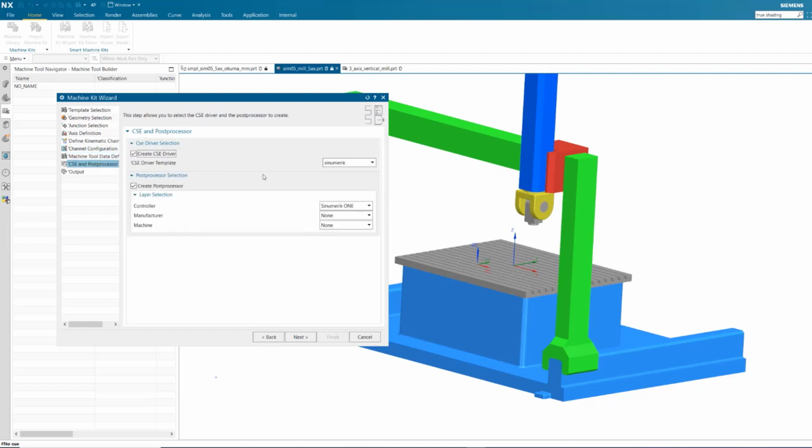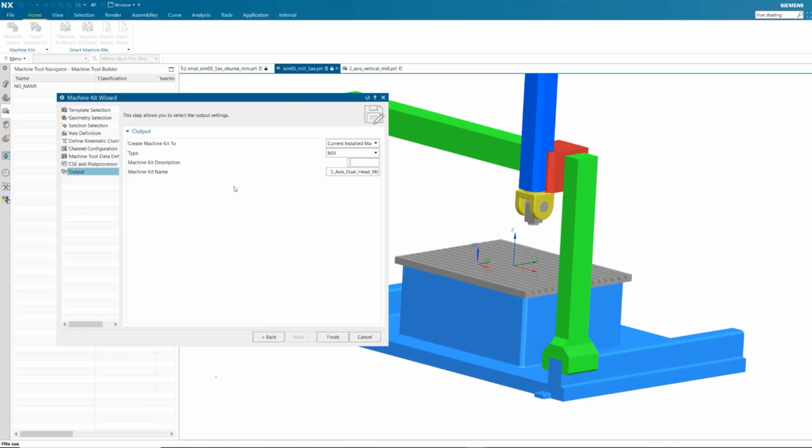Define the postprocessor based on machine data or the controller archive file, the CSE driver based on machine data and template, and machine-specific data based on the controller's archive file. Export machine kit kinematics and information to a JSON file.